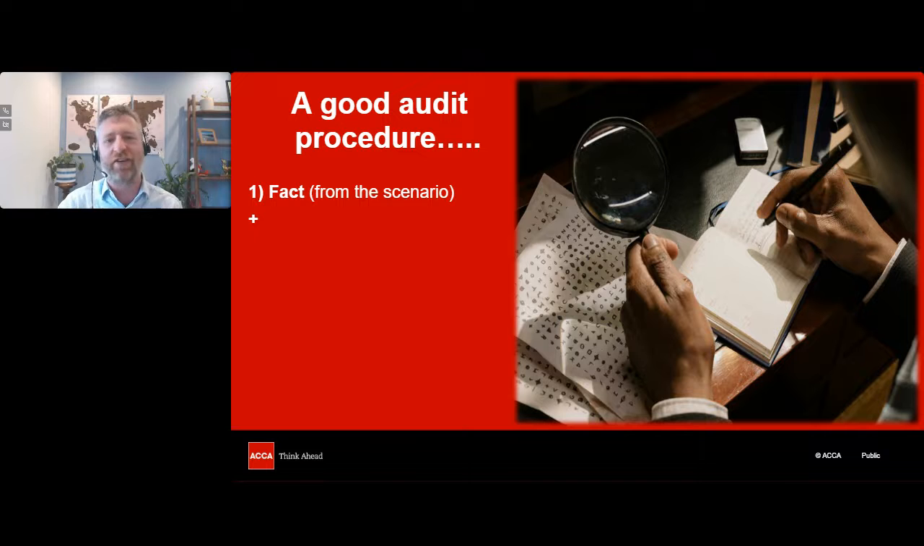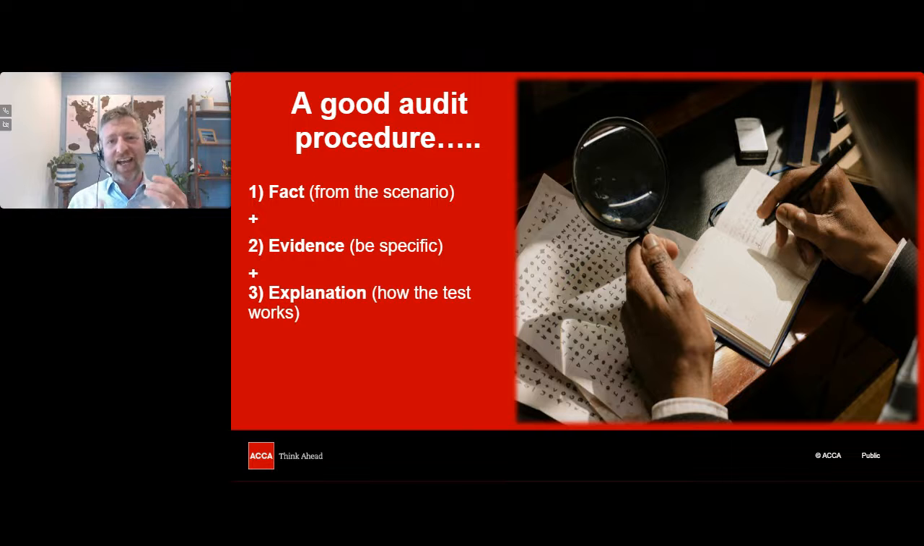So we start with a fact from the scenario, but that on its own is not enough. You then have to think of a source of evidence that's going to help you to verify that fact. And ideally, it's a robust source of evidence, something third party. So not discussed with the client, getting a document of some sort. And you have to be specific about what that document is, and it needs to link to whatever fact is in the scenario. And then that gets you half a mark. Okay, so stage 1, the fact and the evidence, generally gets you half a mark.